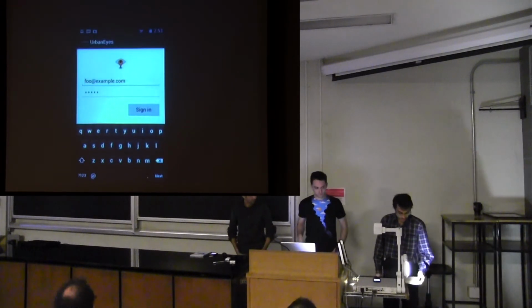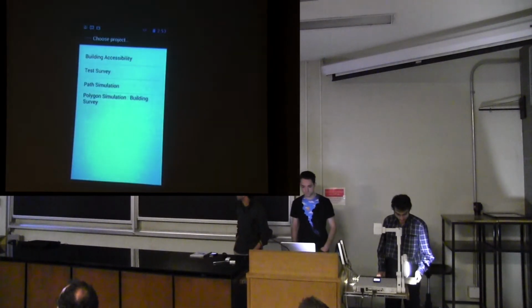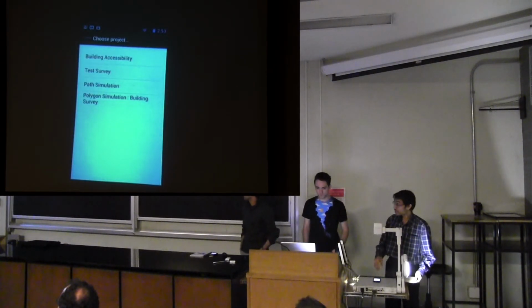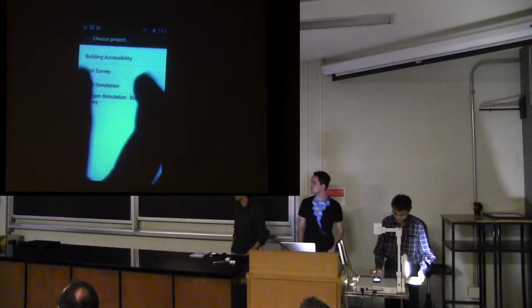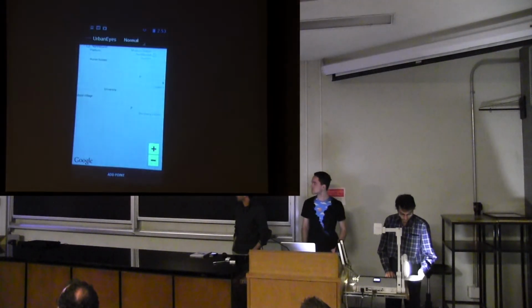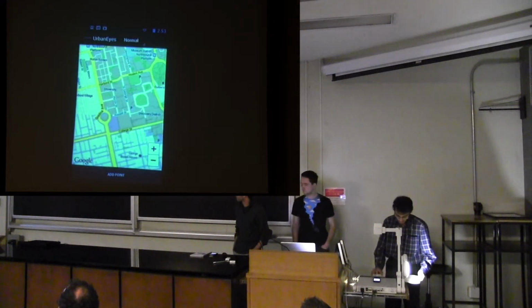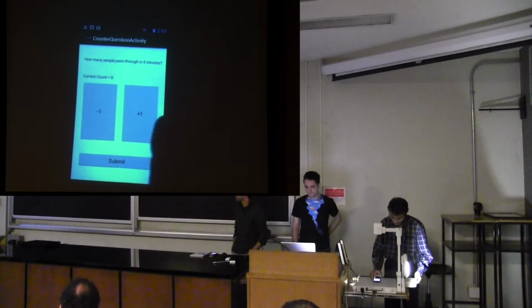A surveyor is the primary user of this mobile app. On successful login, the app retrieves the list of surveys for this user from the server. I will demonstrate the building accessibility survey, which Miro just showed. It is a point survey that collects data of various types.